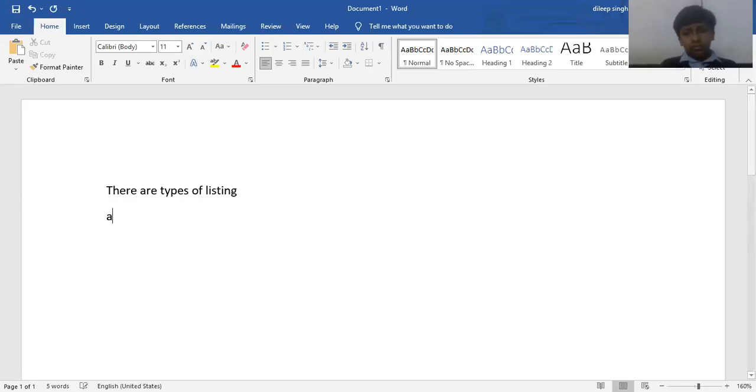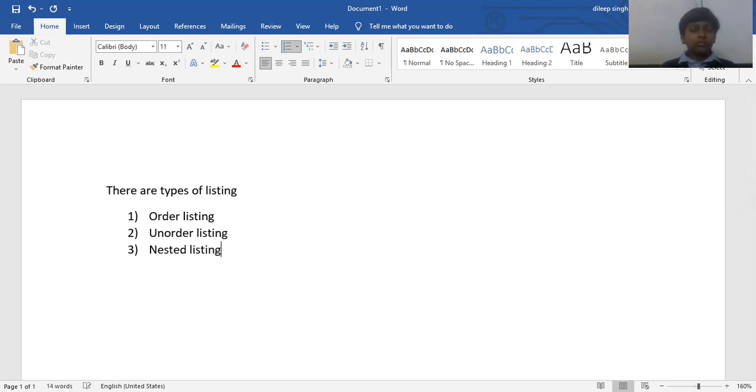First one is order listing. Order listing. What is the meaning of order listing? And second one is the unordered listing. And third one is nested listing. Nested listing. How can we differentiate this particular content?